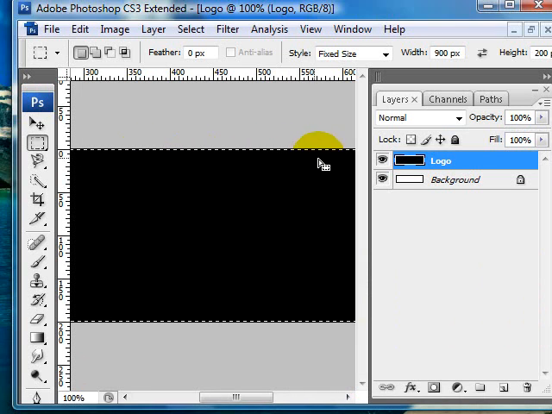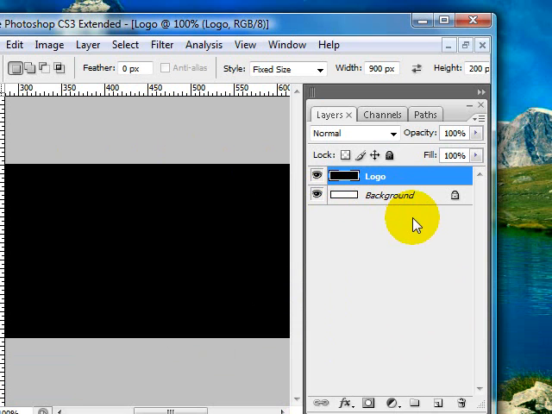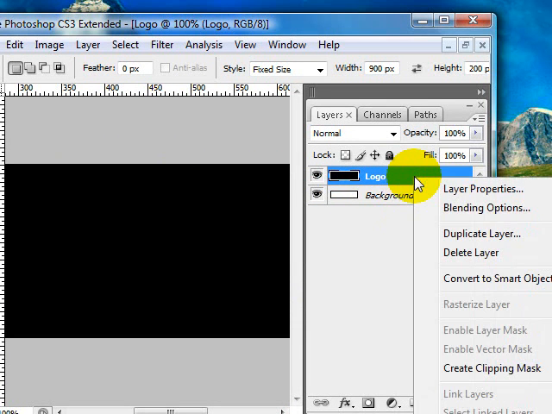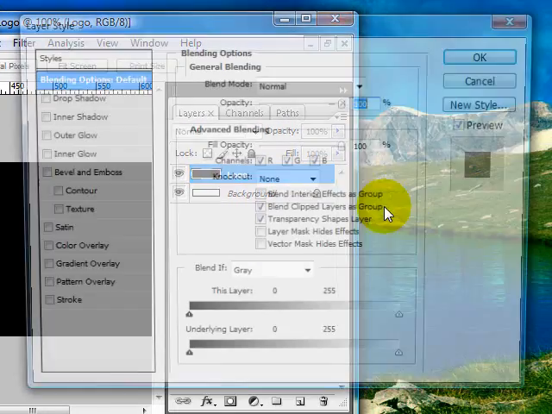Next, you want to deselect your rectangle so that the dotted lines disappear. Press Control D. And then after that, we want to add some style to it. So click on blending option.